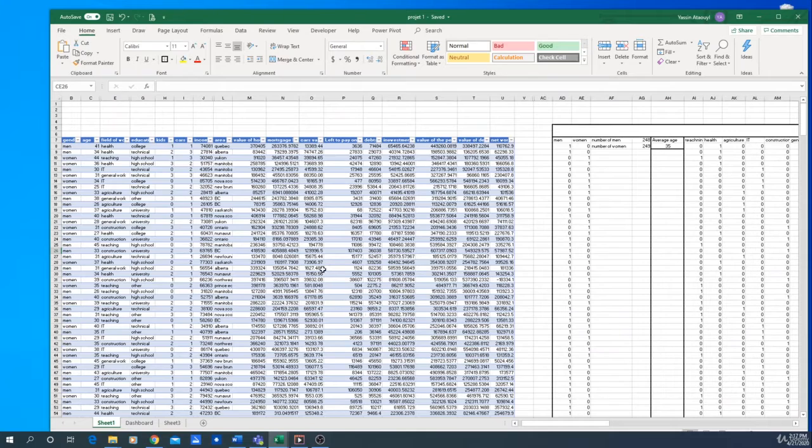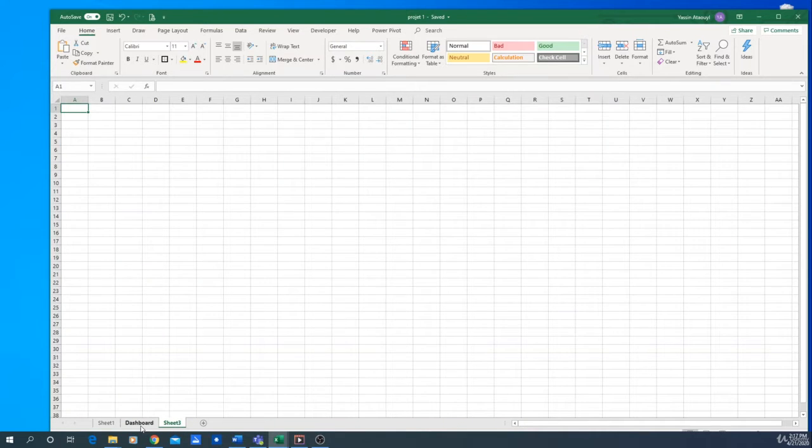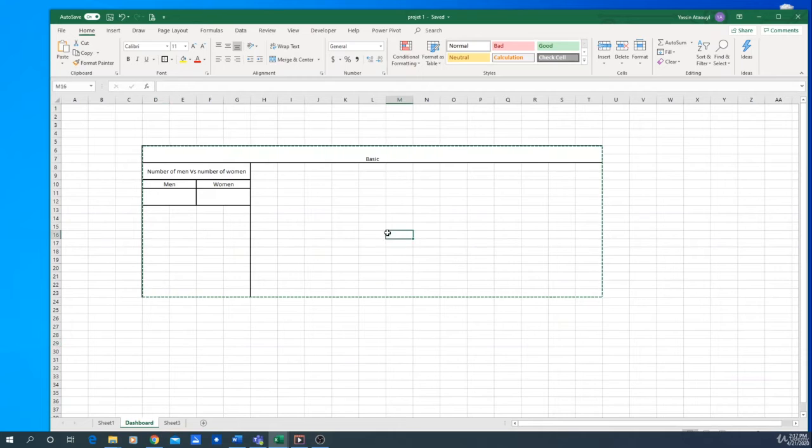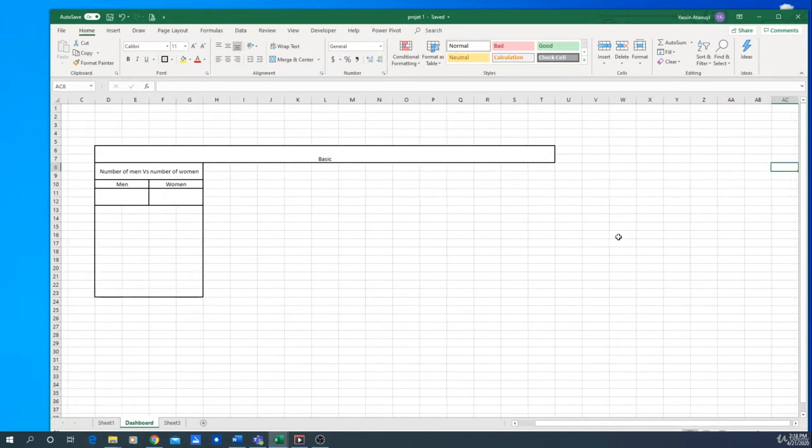Use the same sheet. Then what we'll do, create another sheet. As you can see here, I have a sheet that is dashboard, a sheet that is sheet 3. So let's go on dashboard. So the first thing we'll do, we'll create something that looks like this. So it's very simple. I'll create another one right next to this one.